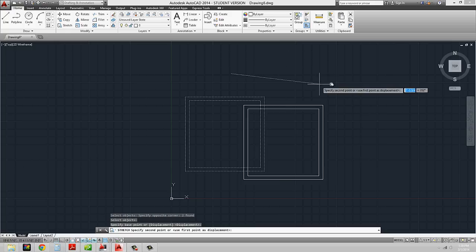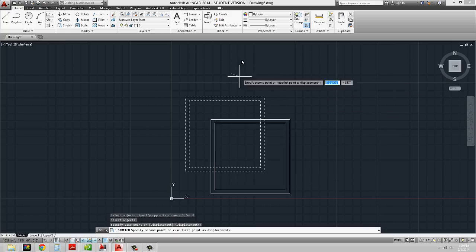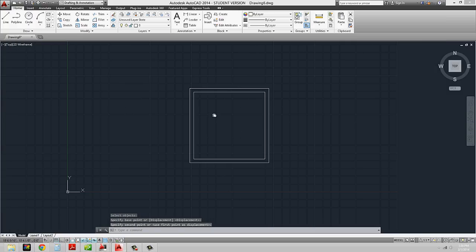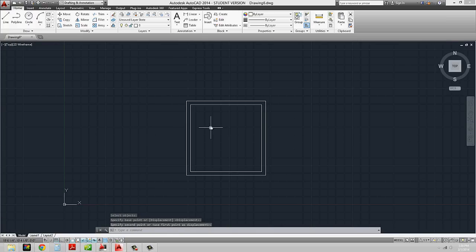Okay, so I'm just going to click, and you'll see that when I go to specify a second point, it moves it. This is because it's a little bit tricky in the way that this command works, but what you select when you stretch is what you want to stretch.